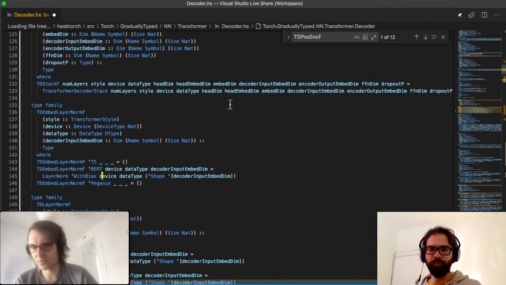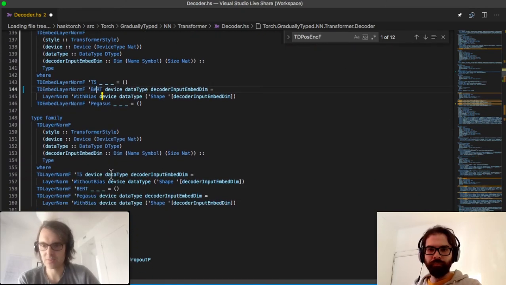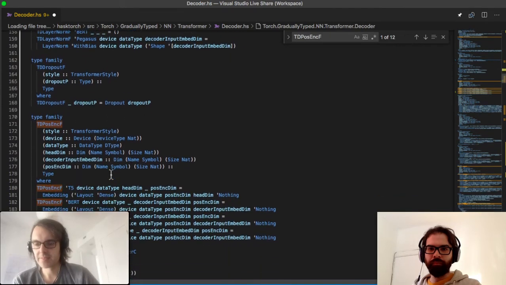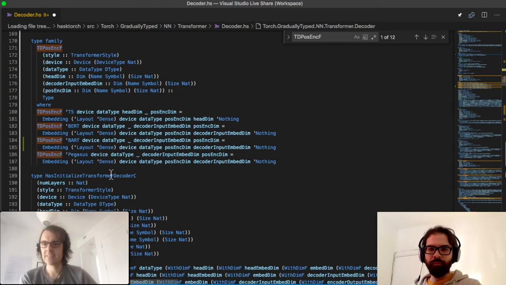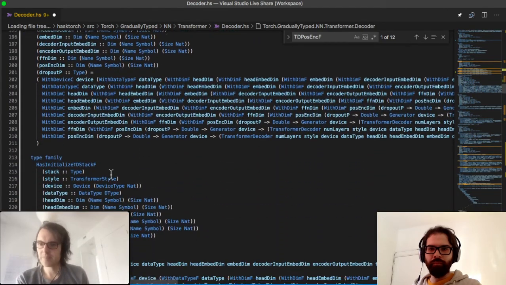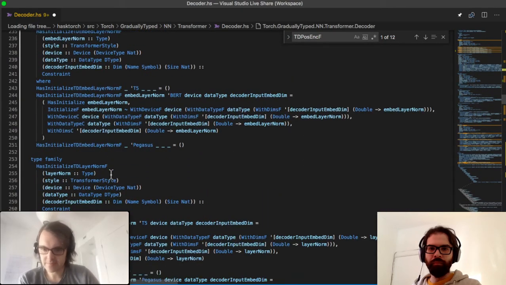But Bert and Bart are somewhat related. So I think the quickest way to have instances for Bart is just to rename Bert to Bart in these instances. Yeah, like you did just now. There's another one in layer norm, and that's it.